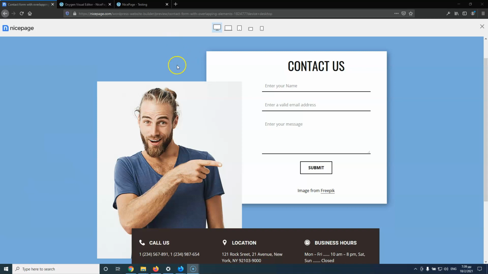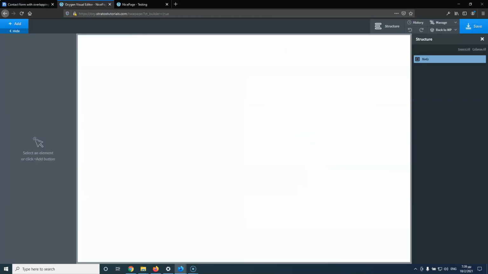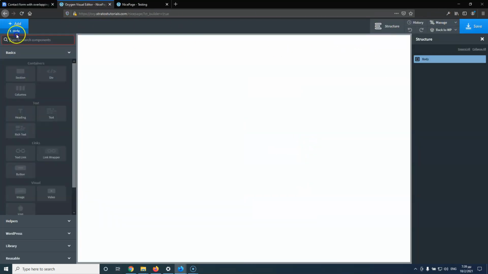So let's get started. We have two columns here with an image and a form inside here, and then we have some information down here. So we're going to get started with adding here a section.